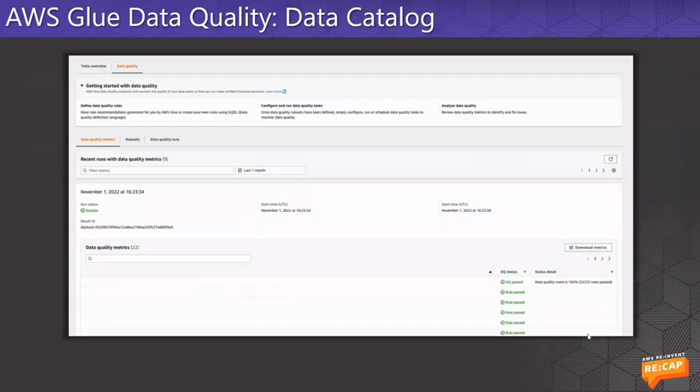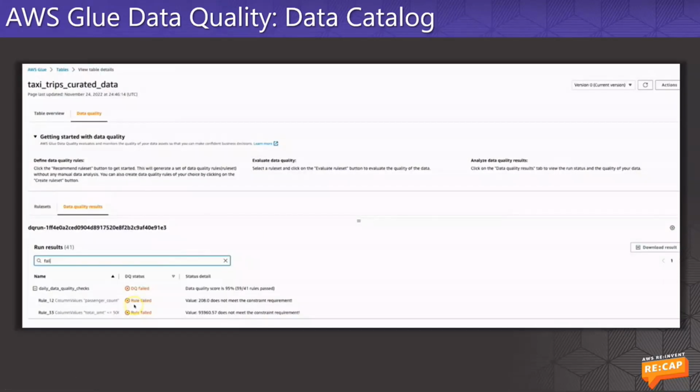And if the DQ job fails because some of the rules have failed, the data has not met some of those rules, you will get a result that says DQ failed. And if you filter for failure status, you might get a summary of individual rules, their definitions, their status, and the reason for the particular value that did not meet that criteria.